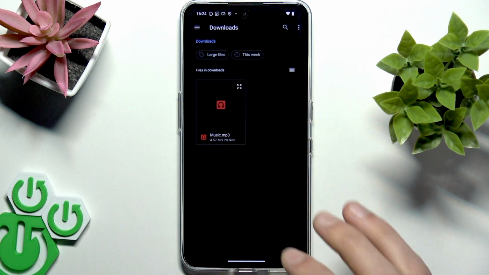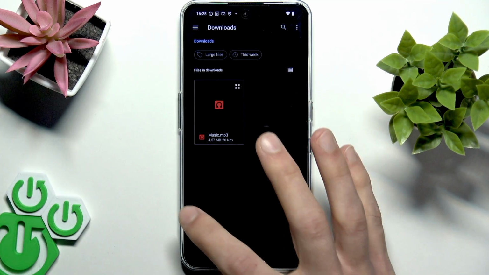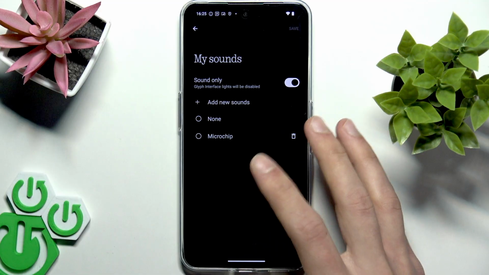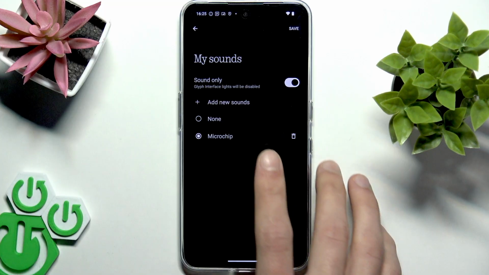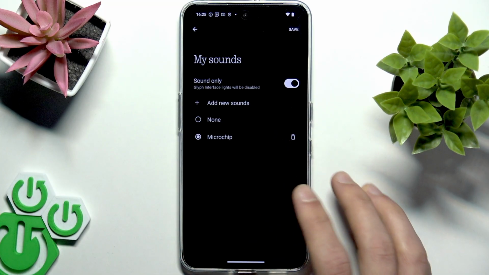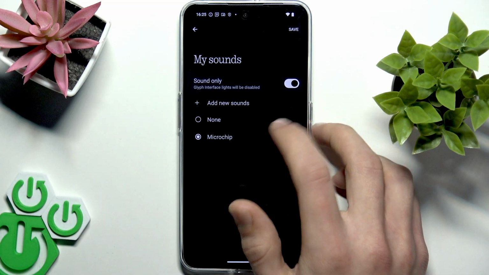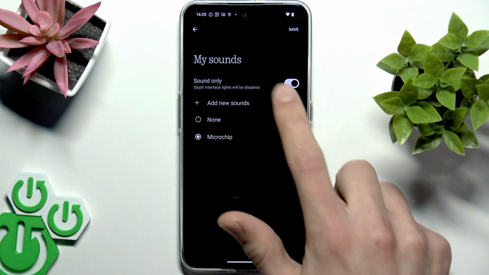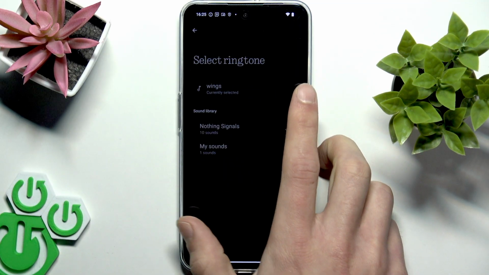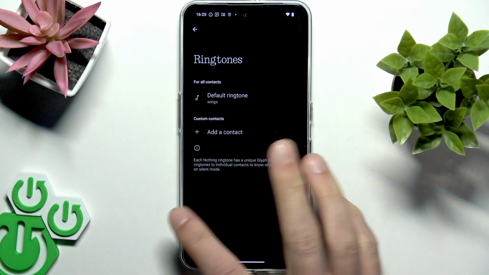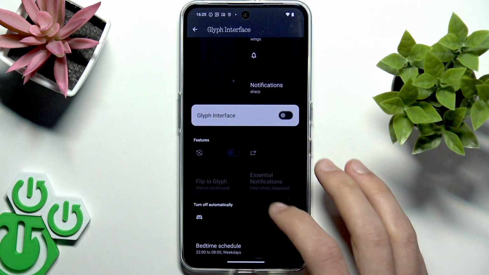My Sounds and tapping Add New Sound, and here you can select a media file from your file explorer. Then it will be added right here and you'll be able to use it as your Glyph sound. And if you want to disable the LED blinking, you can also switch this toggle to the right and then tap Save to save this ringtone. As I said, notifications are adjusted in the very same way.